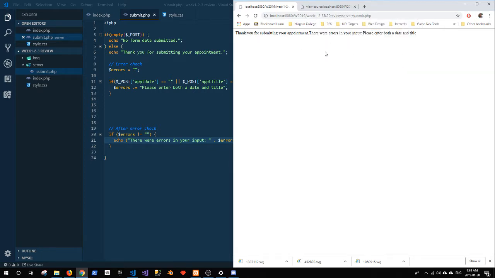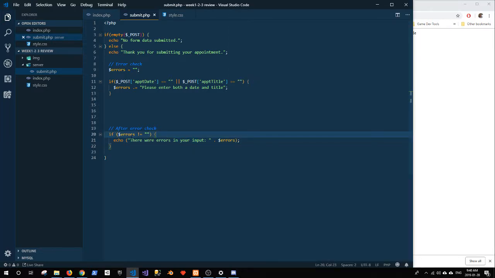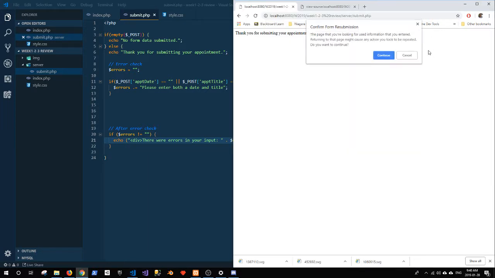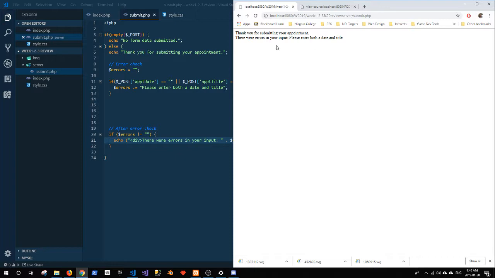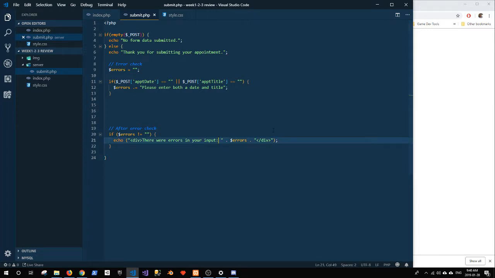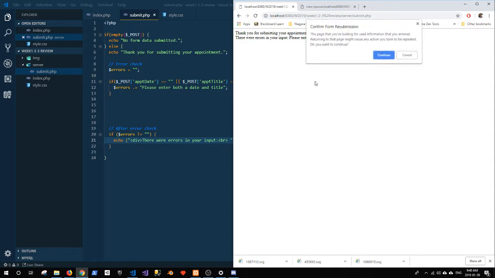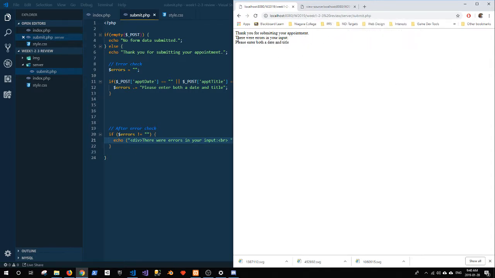You'll notice that it's kind of squished together still. So why don't we wrap this up in a div tag, because this is HTML in the end. And div tags get a whole block to themselves, 100% width, so this will automatically space it below. All right. And then there were errors, and it says, please enter both the date and a title. Well, let's put that on the next line. All right, there you go.